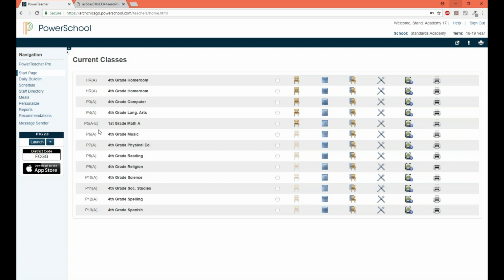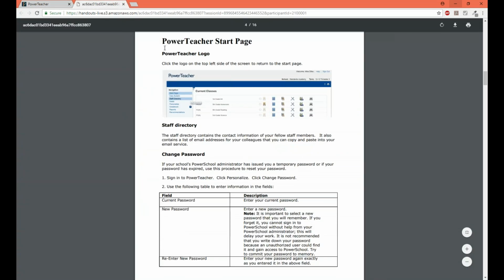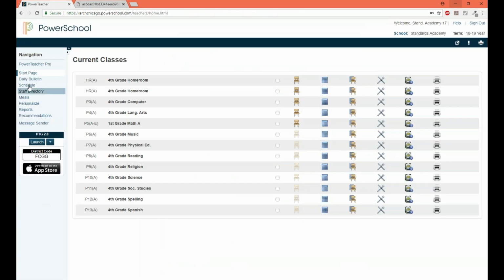Let's go over a few things on page 4 here. We talk about the PowerTeacher logo. The only reason we talk about that is you could always click on that logo on the top left corner of your screen to get back to the start page. So as you navigate this portal, click on different links. If you want to get back to the start page, always just click that logo. And that's your home button. That's the way to get back to the start page.